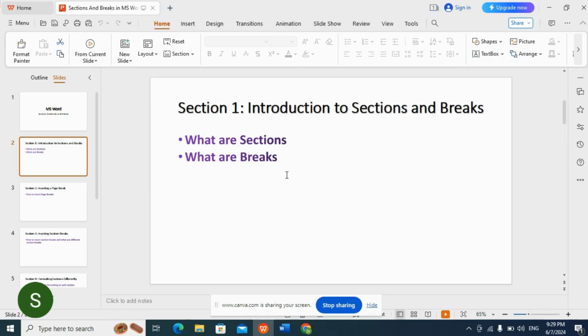And what are breaks? There are different types of breaks in MS Word: page breaks, column breaks, and section breaks. Today, we will focus on section breaks and how they can help you manage your document more effectively.